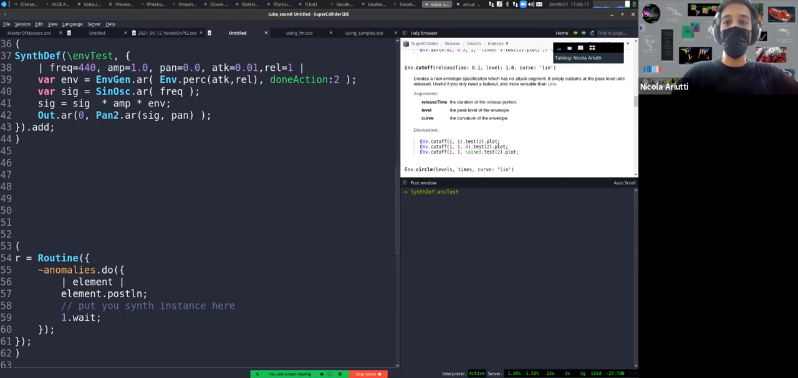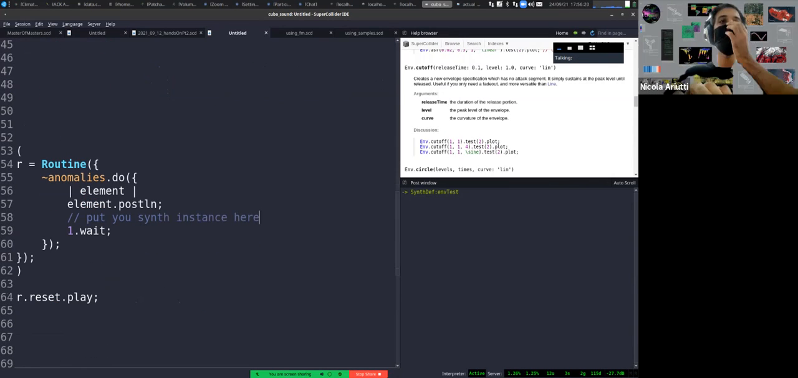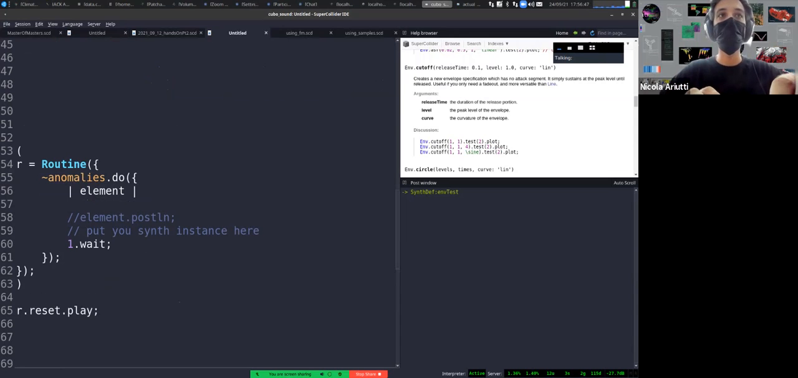But before doing that, we have to find a way to map the values of the anomalies to a value that makes sense in terms of audio. We have said that we want to map those values to frequency values, so we can add some lines of code. We can comment this. We are not interested in posting the element anymore. We want to create a variable. This variable can be called frequency, and also we can use the element.